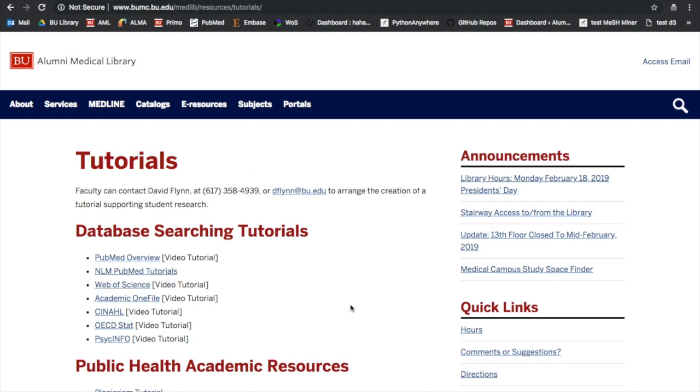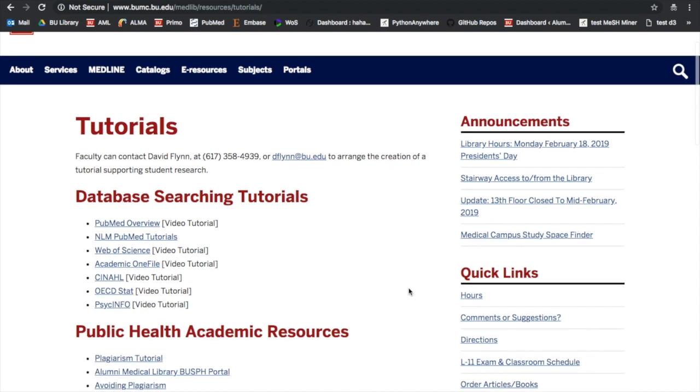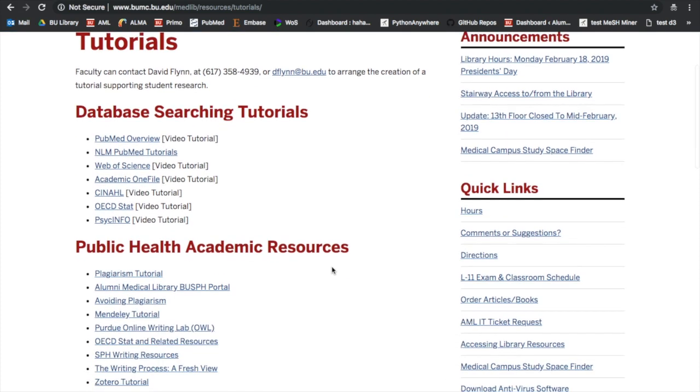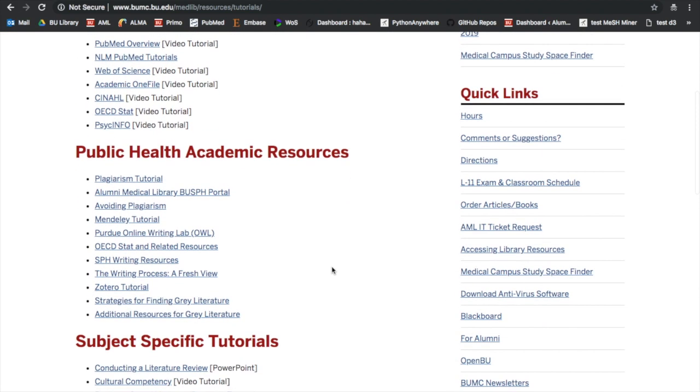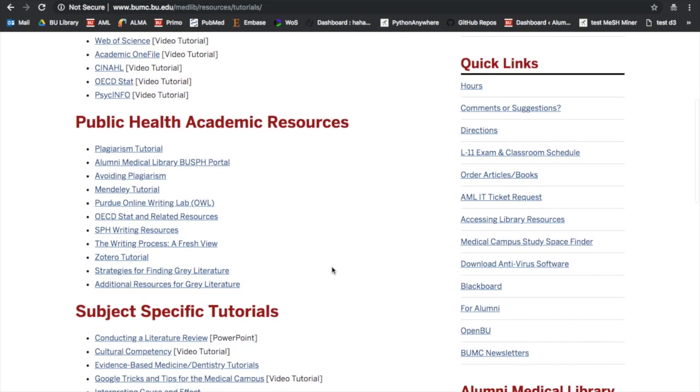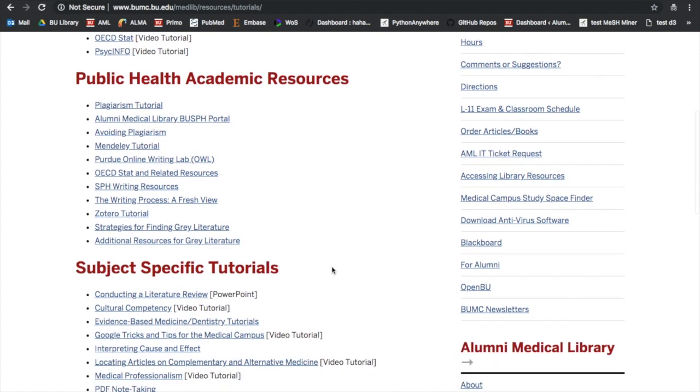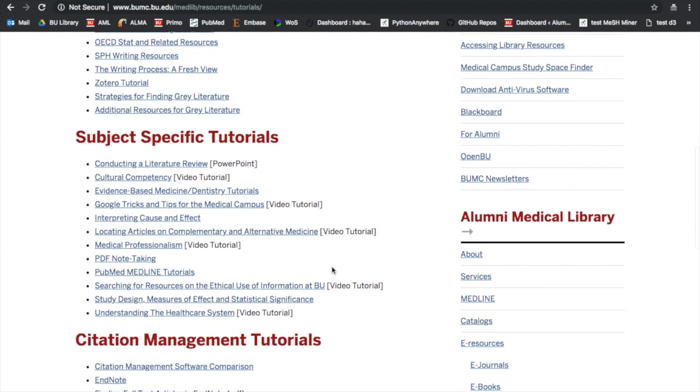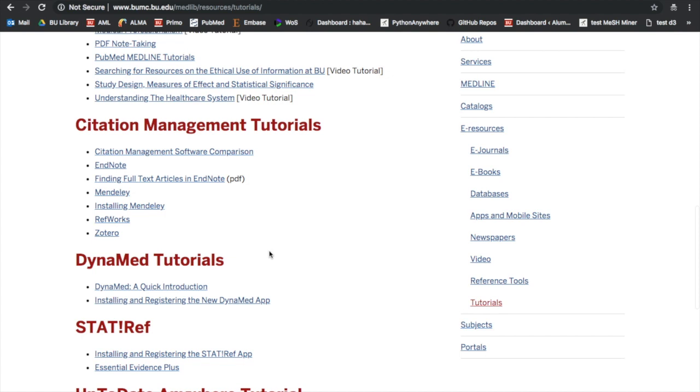Now we have a variety of links to tutorials that cover a number of the digital resources that I've talked about earlier on, including some tips for working with databases like PubMed, Web of Science, PsycInfo, and so forth. And there's also a handy little video with instructions on how to install Dynamed on your mobile device, and so you're going to want to be sure to check that out.